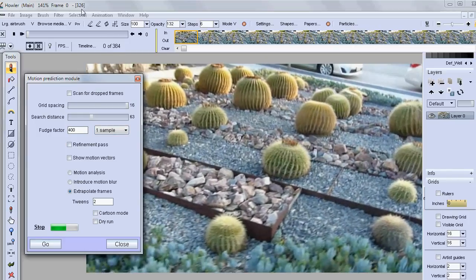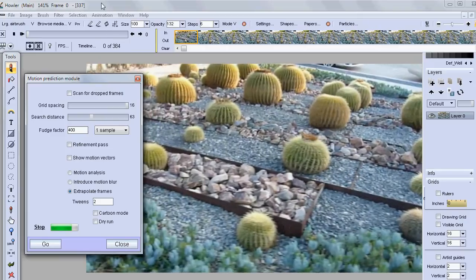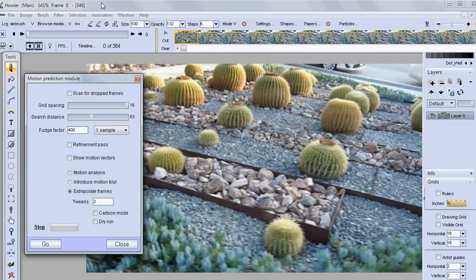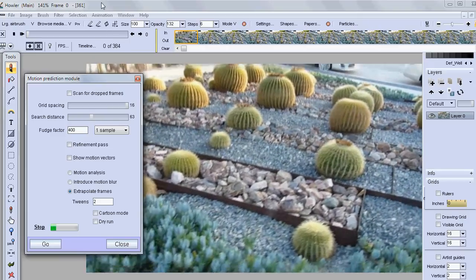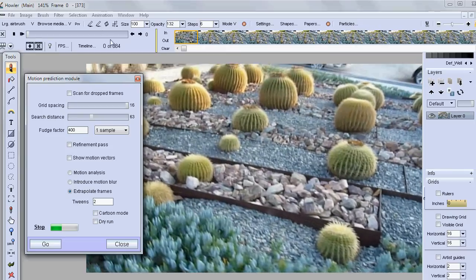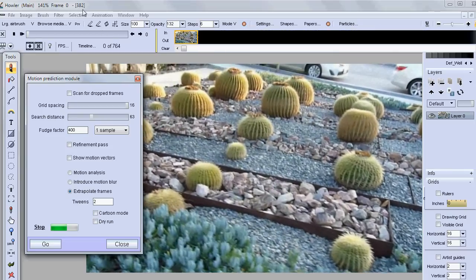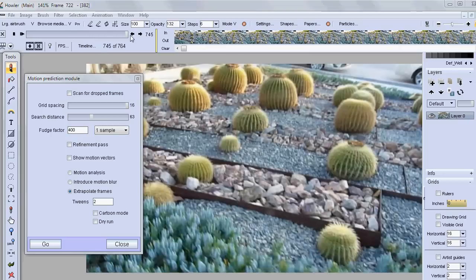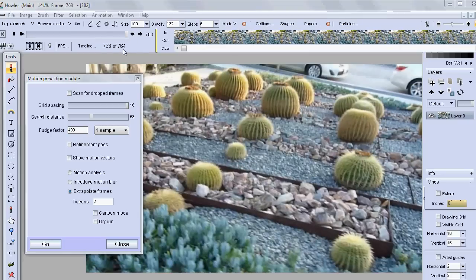So here we're almost done. We have, you see up there in the top, 300 and... No, actually we're not quite done yet. There's still a few more. 380 I think should be the max. 384. A few more, there you go.